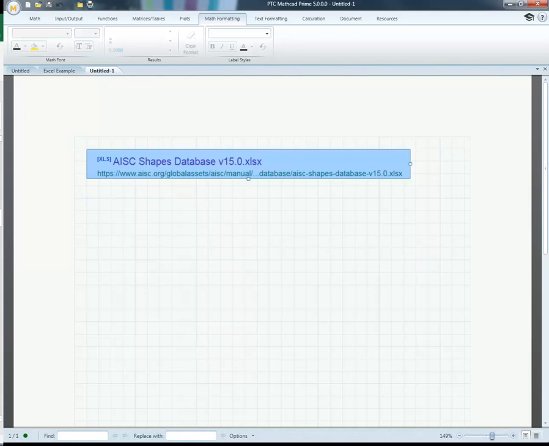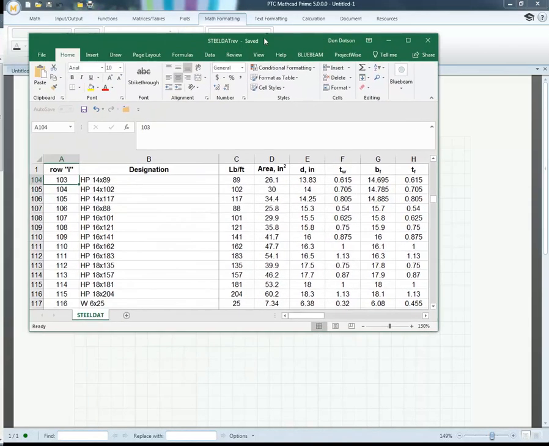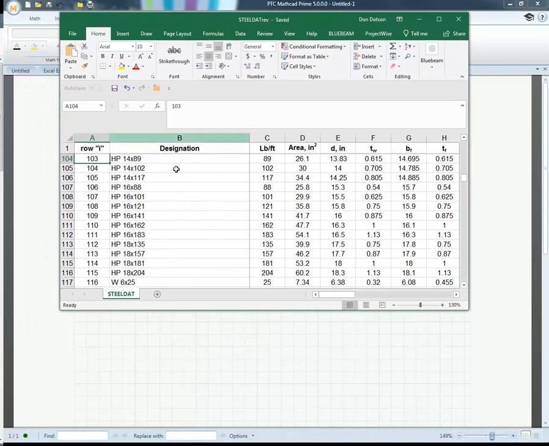In this video, I want to work with some Excel files. So if you go to the web and you go to the American Institute of Steel Construction website, they have an Excel file that contains data about all the different shapes that steel manufacturers make. So I've downloaded that spreadsheet. Here, let me pull it over and let you look at it.